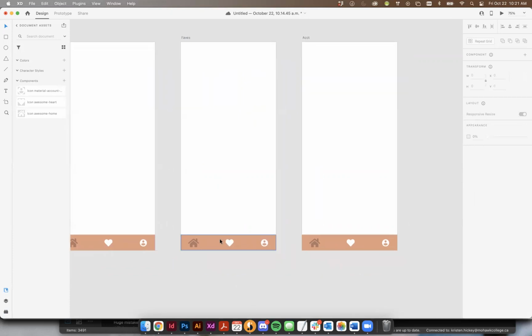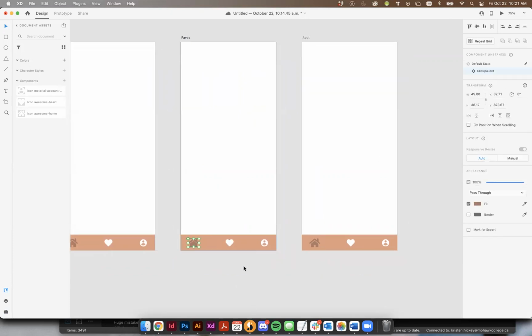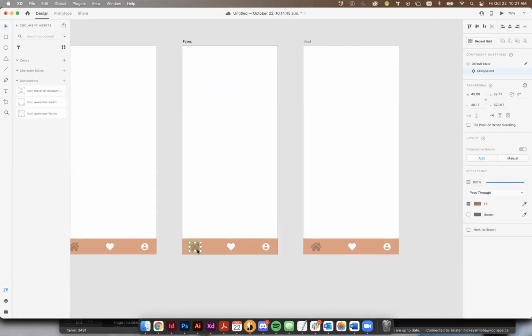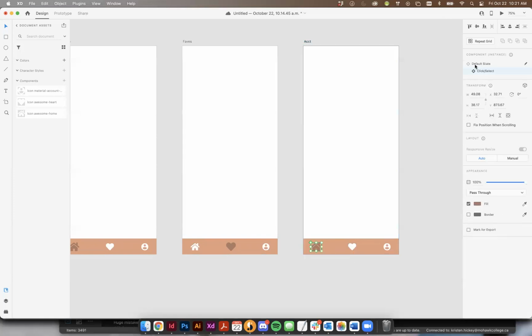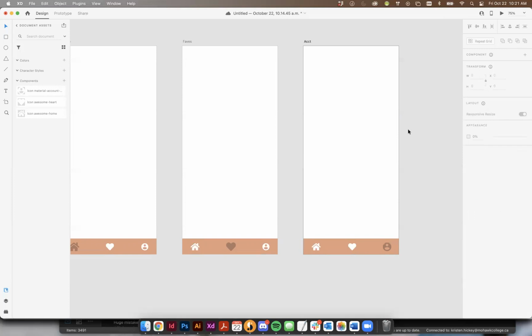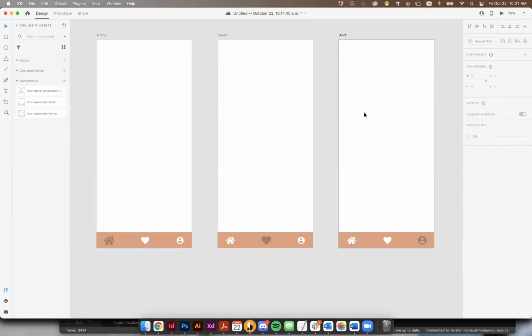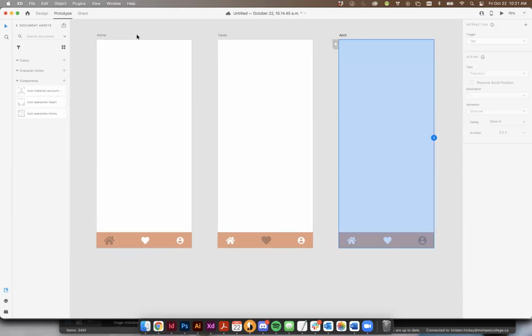You can really just call them anything you want as long as they make sense. We're not looking to make this perfect. This is just a quick exercise. So since we're on our favorites page, we need to take this off the default state. And then we want this to be on our click and select state. Same thing over on the account side. We're going to take this off of our home state, and then we're going to put that on our click state.